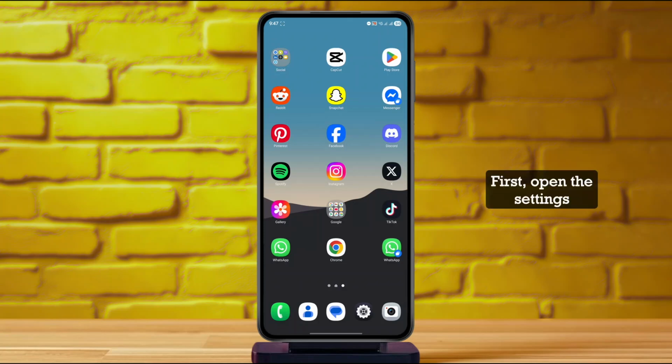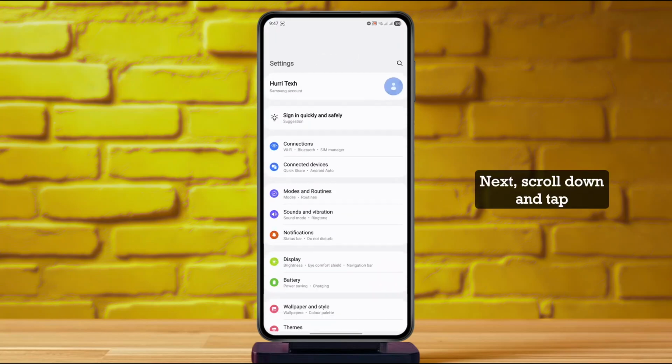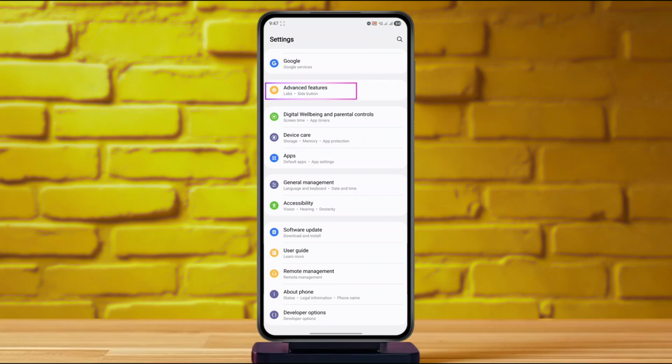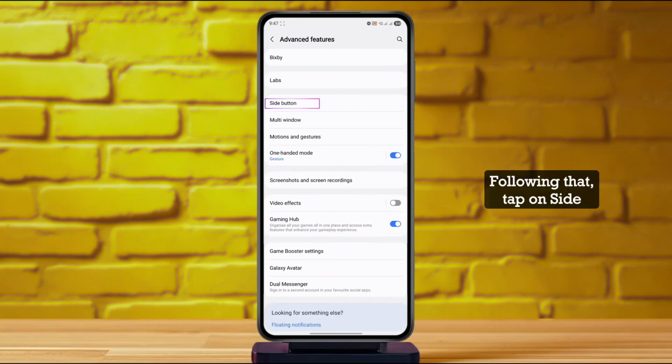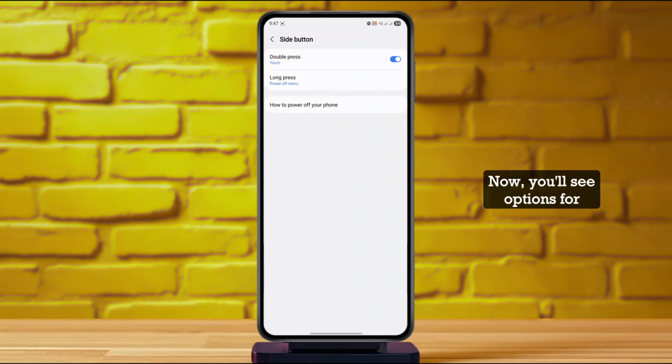First, open the Settings application on your Android device. Next, scroll down and tap on Advanced Features. Following that, tap on Side button or Side key. Now, you'll see options for double press and press and hold.